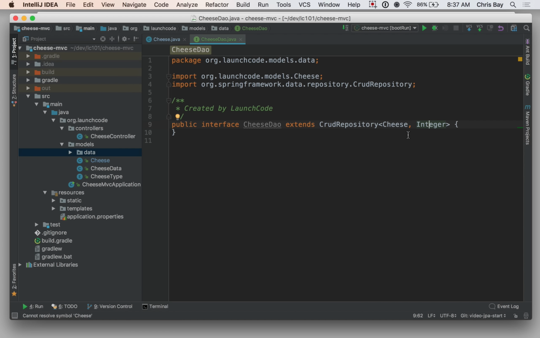So that's all we need to do for now. This CheeseDAO interface will allow us to interact with the database and to retrieve Cheese objects from the database and to put those objects within the database. In particular, it extends this CrudRepository interface, and CrudRepository defines a contract. It specifies several methods, but it doesn't provide the implementations of them. It specifies several methods that will allow us to put data into the database and to get data out. Okay?